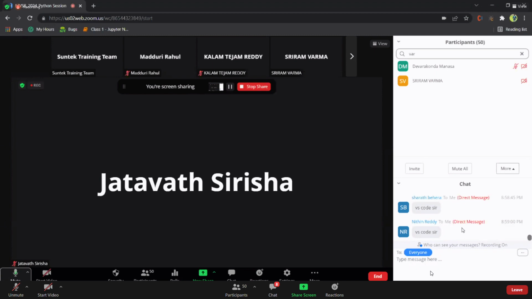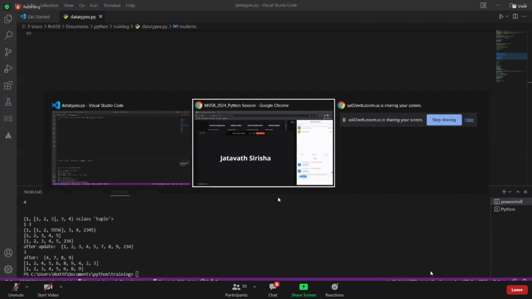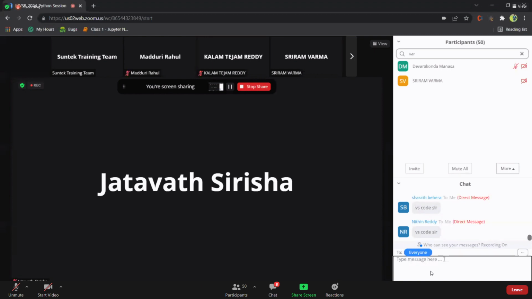Okay, so we will go with VS Code itself. But if you're feeling any problem that we are doing in VS Code, let me know. Maybe I can do some alternatives to it. Please add it in the chat, what's the difficulty which you are facing that we are coding in VS Code.